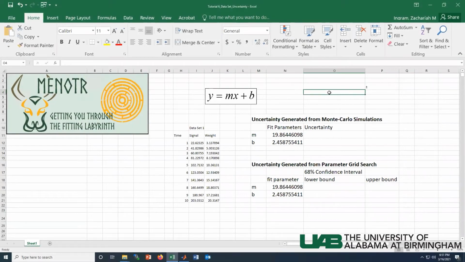In this tutorial, I'm going to be outlining how to use MENOTR to determine parameter uncertainties. The idea here is that you've already performed a fit, and now you're wanting to generate some uncertainty on your fit parameters to determine how constrained the parameters are, perhaps.